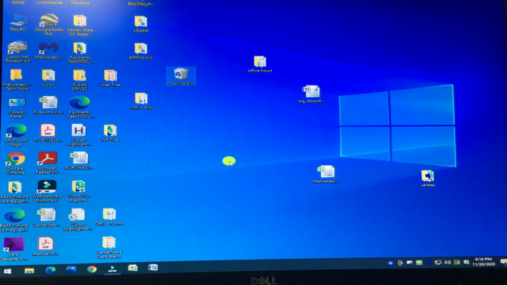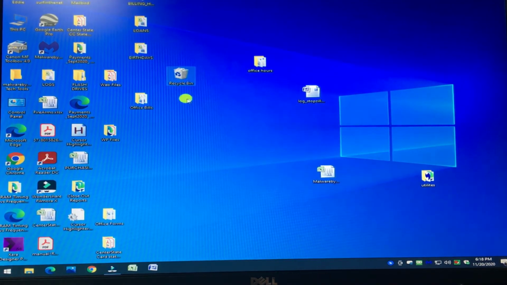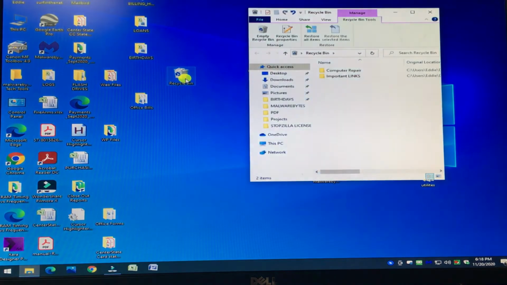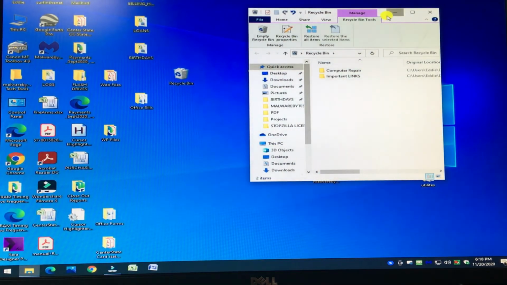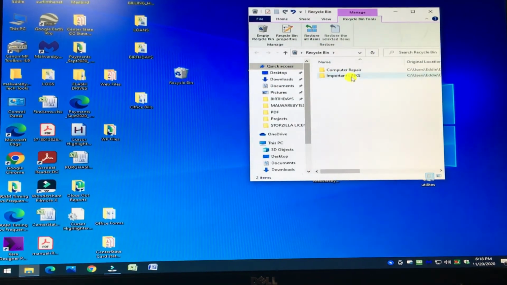So even though I did it a week ago, let's assume, I go right back over here to the recycle bin, but rather than right click, I'm going to left click, which is an icon, so we want to double left click. Okay, here it opens up and it shows what I have in here, and I'll say, oh my, I want this computer repair back.